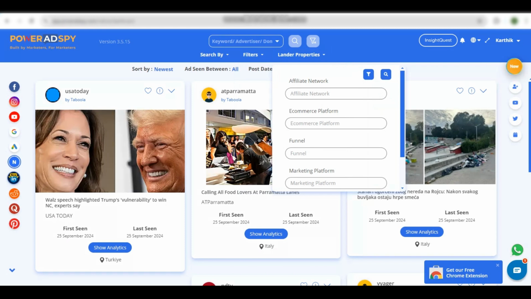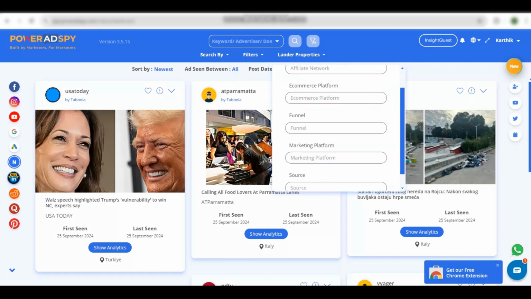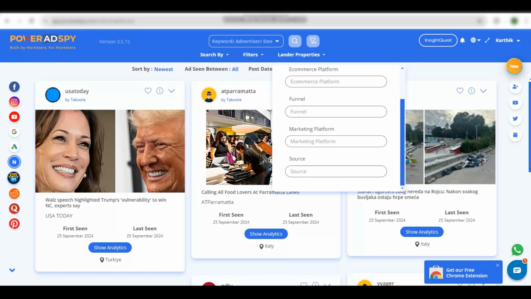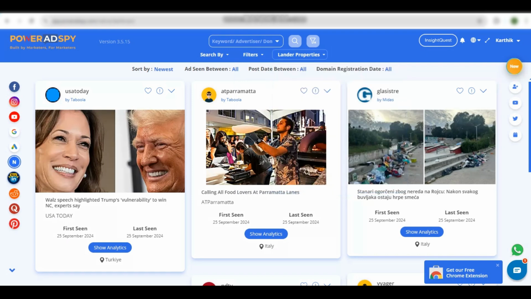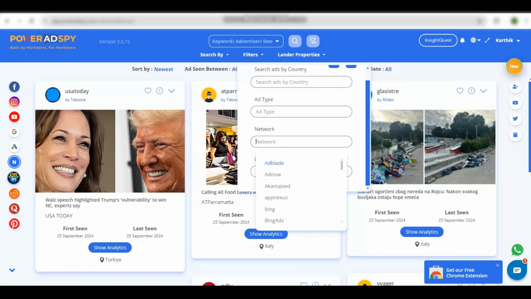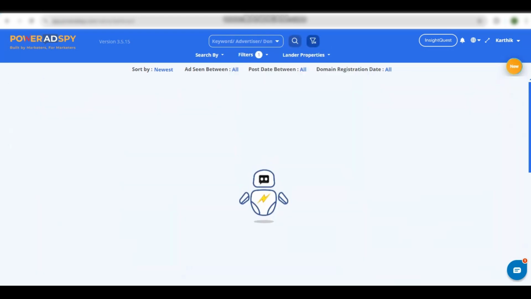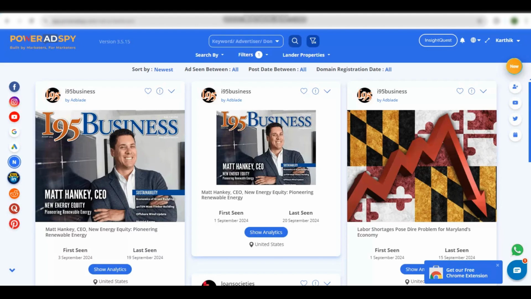Now, let's move to the Lander Properties section, where you can further refine your search by affiliate network, e-commerce platform, funnel, marketing platform, or source. Let's select the filter for network and choose AdBlade as an example. After applying this filter, all ads from AdBlade will appear on your screen.